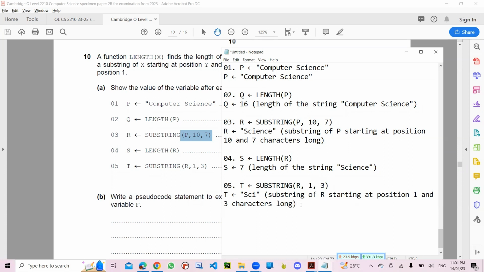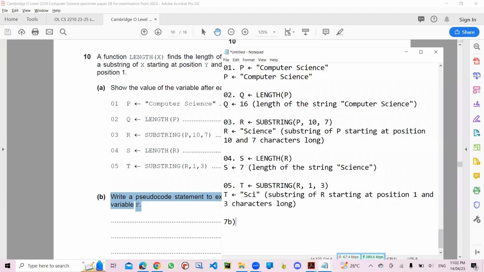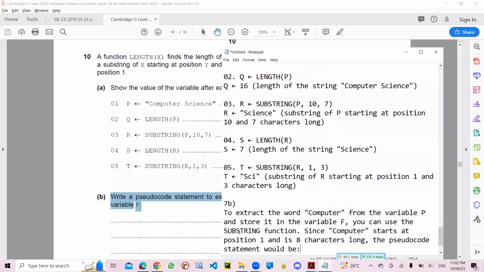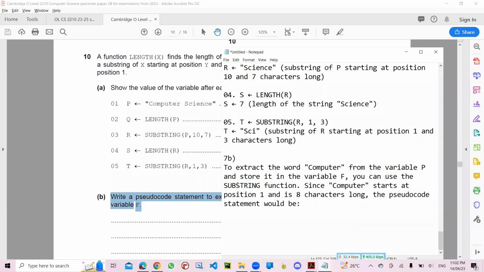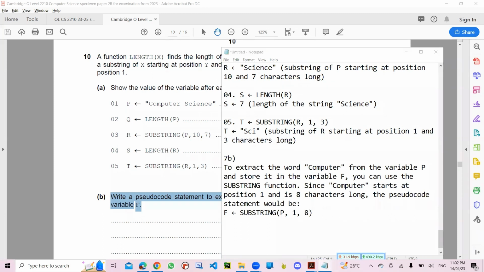Okay. So write a pseudocode statement to extract the word computer from P and store it in variable F. So let's write it. This will be to extract the word computer from the variable P and store it in variable F. You can use the substring function. Since computer starts at position 1 and is 8 characters long, the pseudocode statement would be very simple. F is equal to substring of P1, 8. So this is basically the case. All right. So P1, 8.